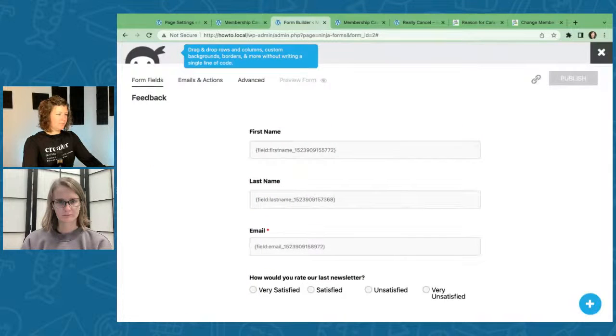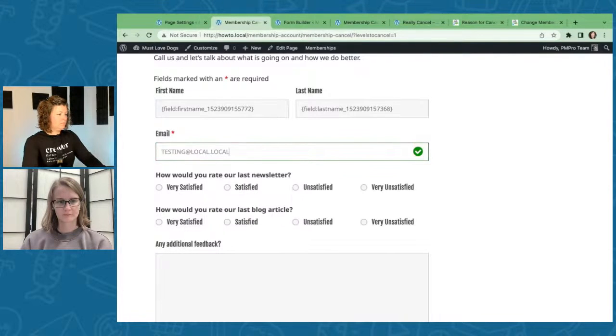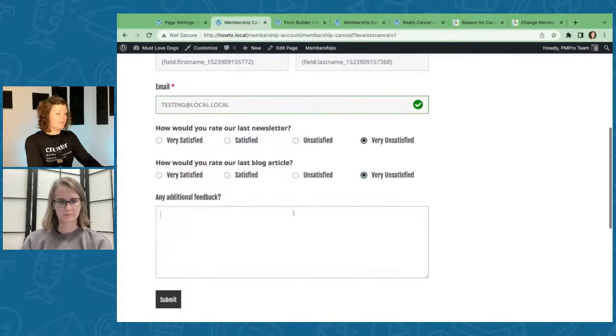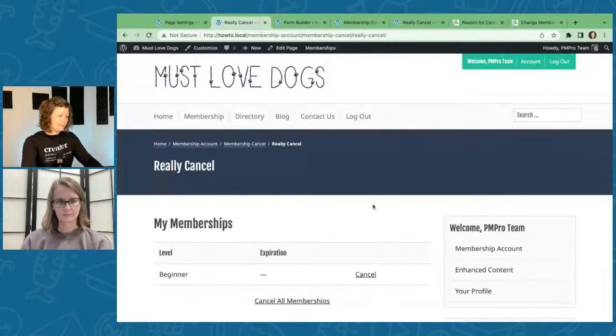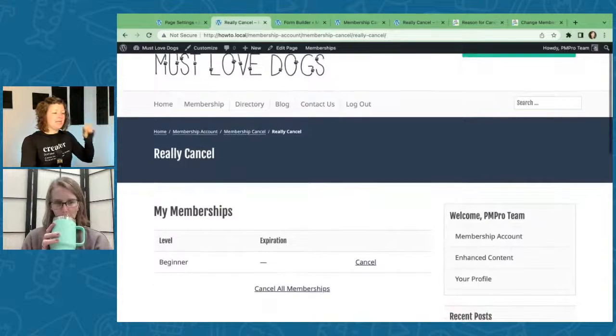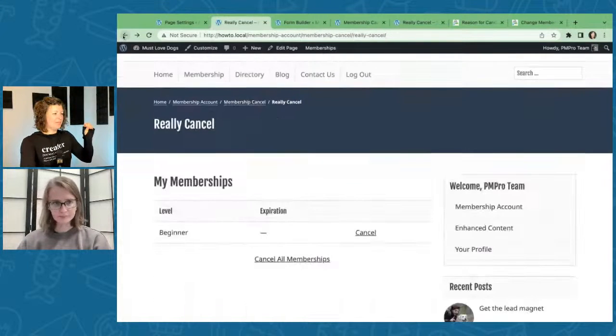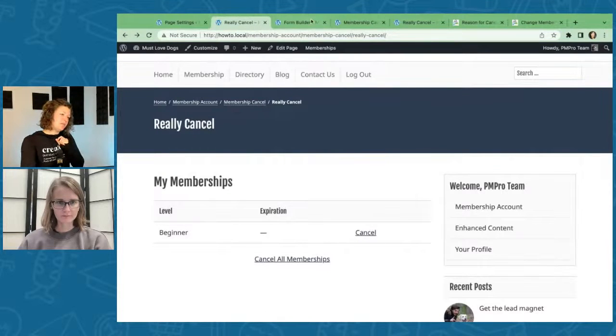That's weird. Oh, okay. That's a Ninja Forms thing, not mine. Oh, we're going to say we're unsatisfied because we're canceling. Like, I don't want this. Okay. And then we're going to submit. And it submits the information that's stored in your Ninja Forms submissions table. And now the user can really cancel their membership. Oh, no, they can't. Oh, because it goes to that page. We need the attribute of the level ID submitted.